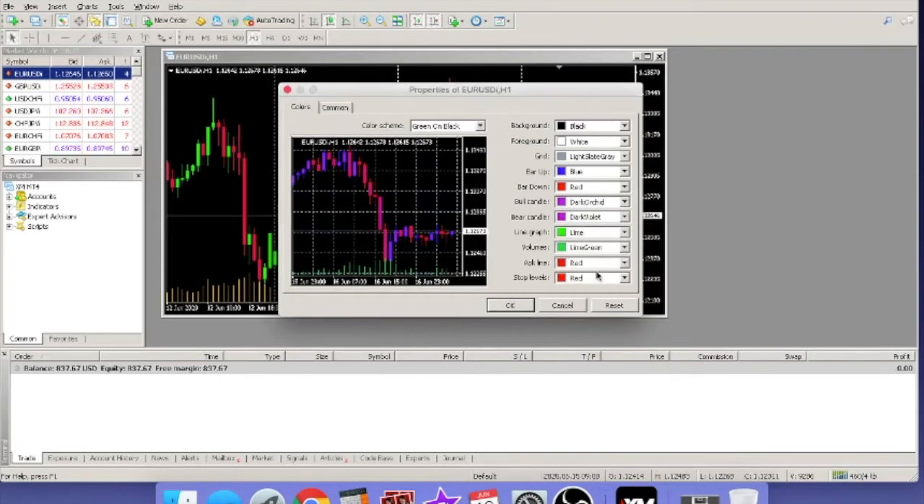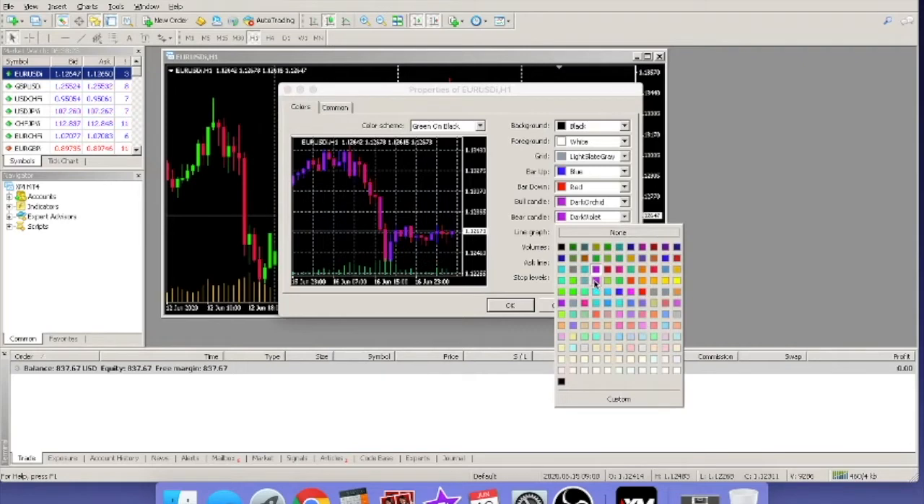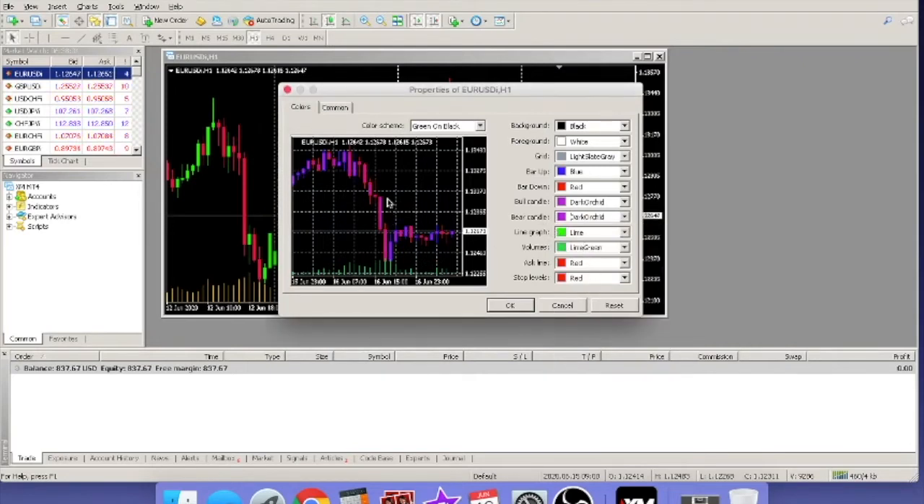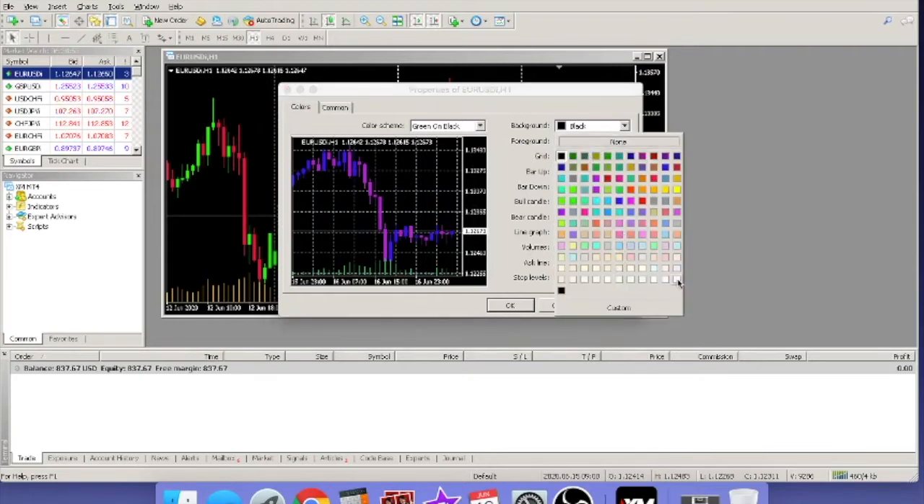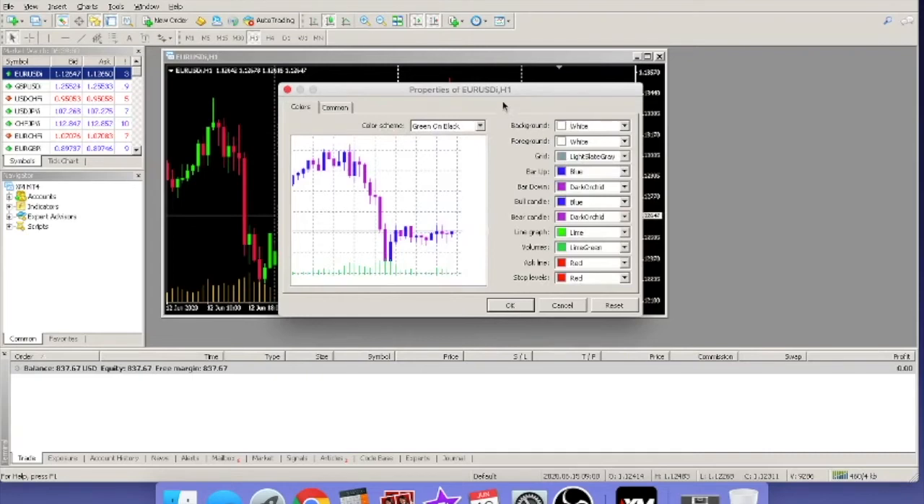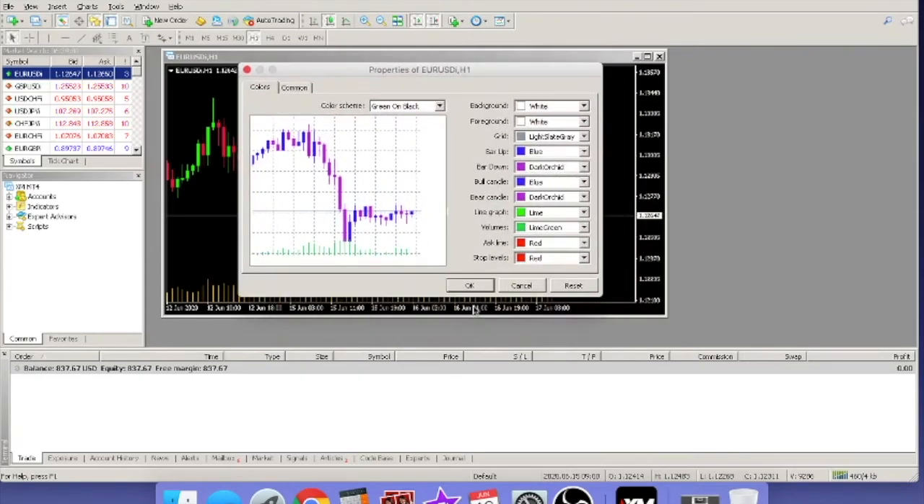Let's see. Oh, that's not the same color. And I usually try to make sure that they're the same color, so that way you won't have too many colors on your chart. Did I mess up? Let's see, blue. So this is supposed to be blue. Bar down is supposed to be purple. Okay, so here we go. And let's say if I wanted to make my background white. So that is what my chart would look like.